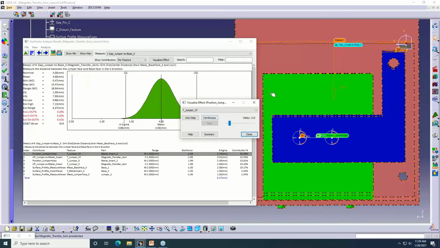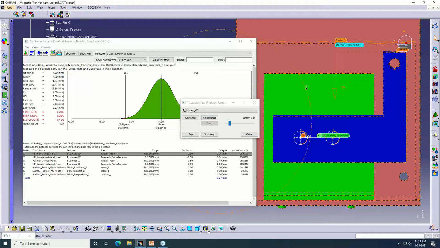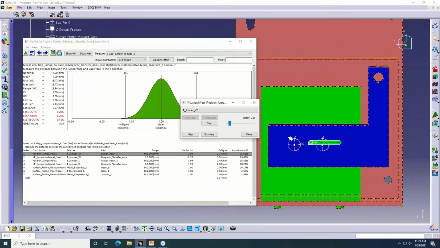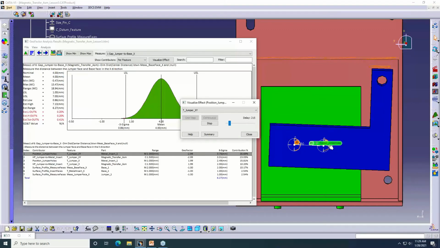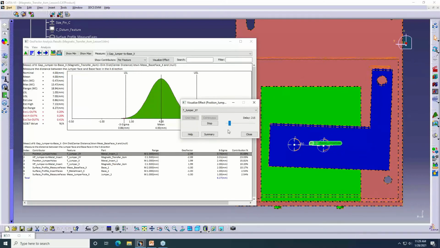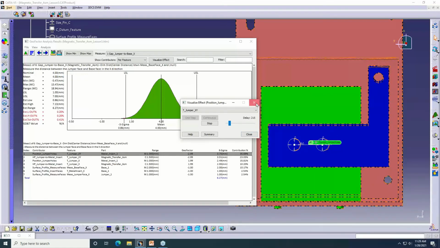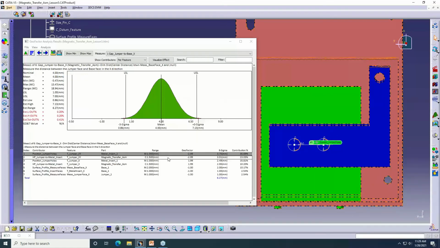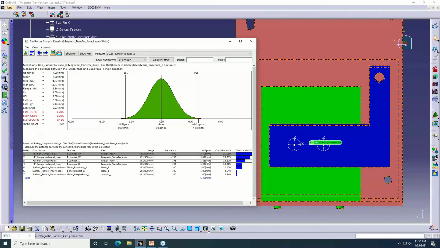measure up here. So if I just press this continuous button, we can see that the position of that hole is going up and down and then side to side. We can see how much that affects our end gap up there. We can also see that we have a geofactor here, which is also in our VA software.